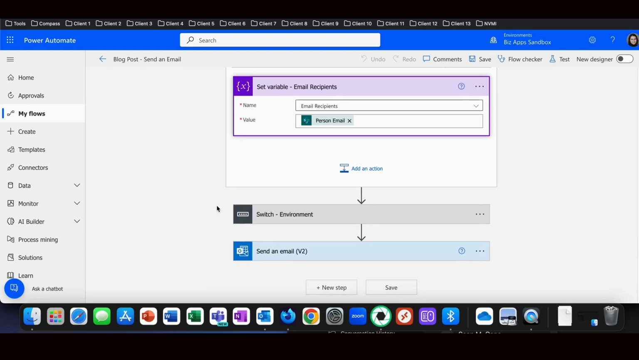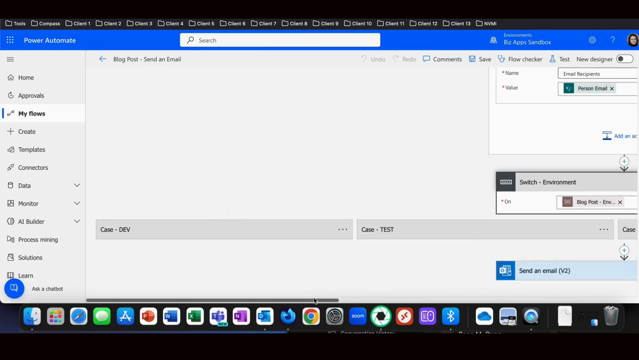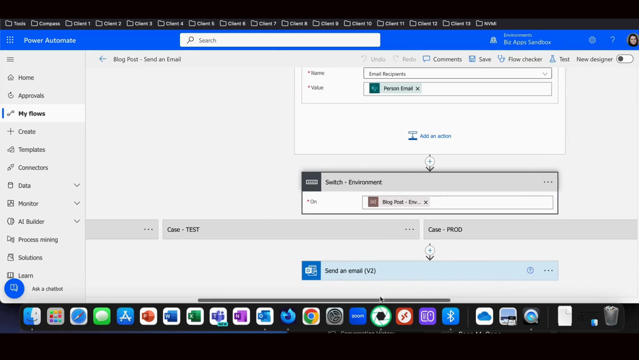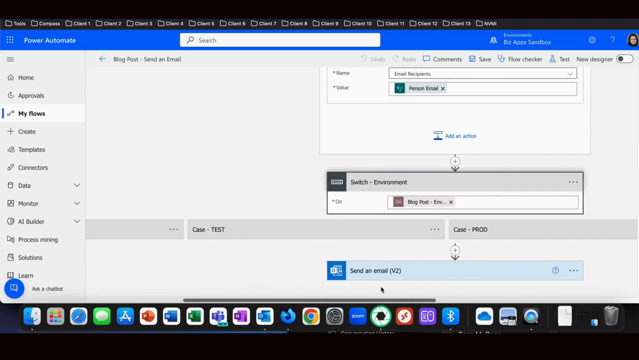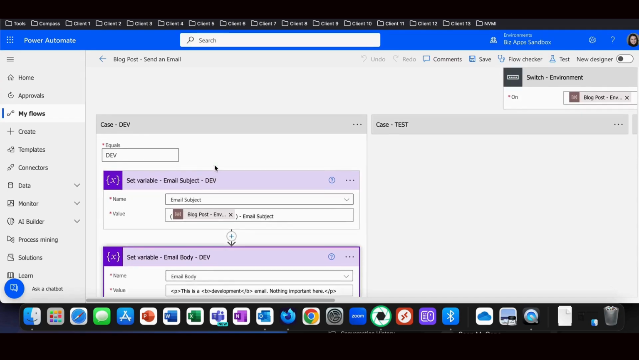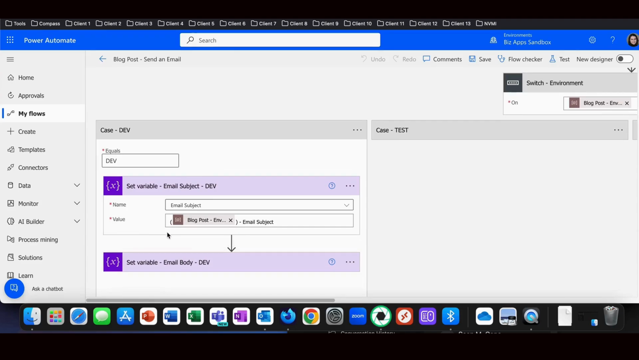The next thing that we're going to do is use a switch on that environment variable that contains dev, test, or prod. So my on is again that environment variable, and we're either going to hit dev, test, or prod, and this is where we're going to specify the different content of the email subject and body depending on environment. The first thing I want to call out here is the email subject.